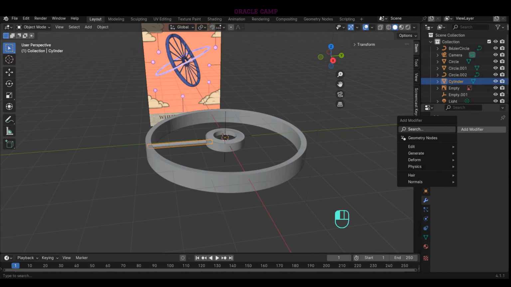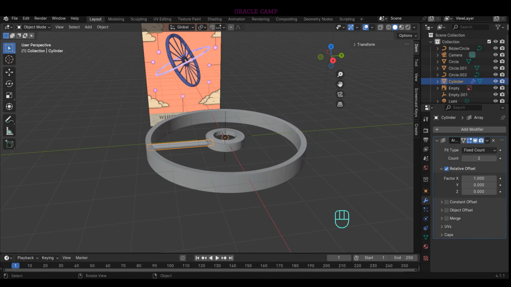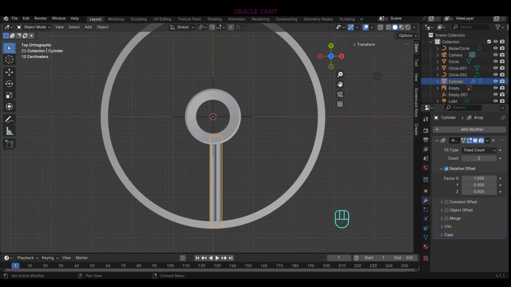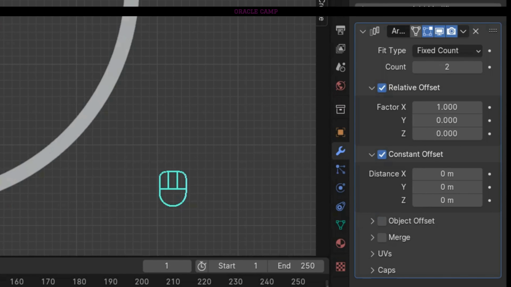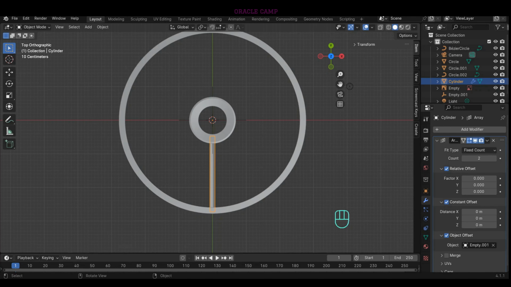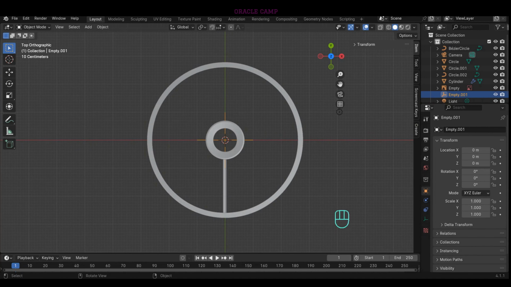We can now add an array modifier. In the array settings, bring all the offset axes to 0. Activate Object Offset and select the empty we added previously. Now if you rotate the empty, the array object will follow the object offset.